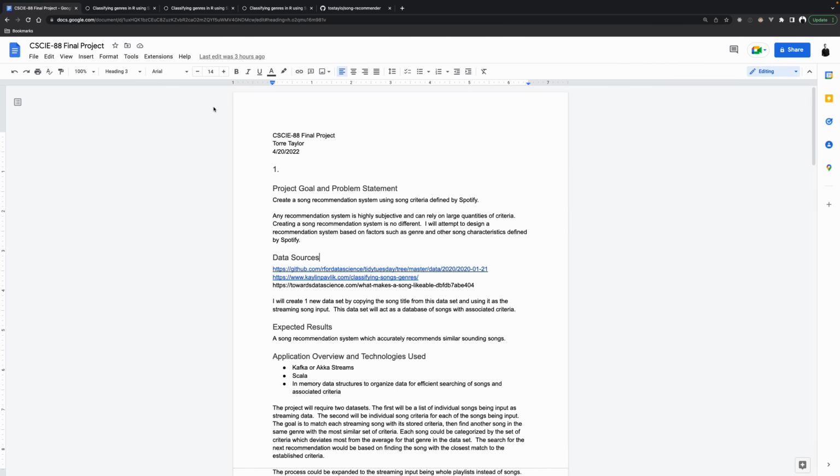And that is pretty much all I have to show for the overview. There are more plans to make this system more elaborate and move it to the cloud, but this is a solid MVP, and I will be submitting it as my final project. Thank you.